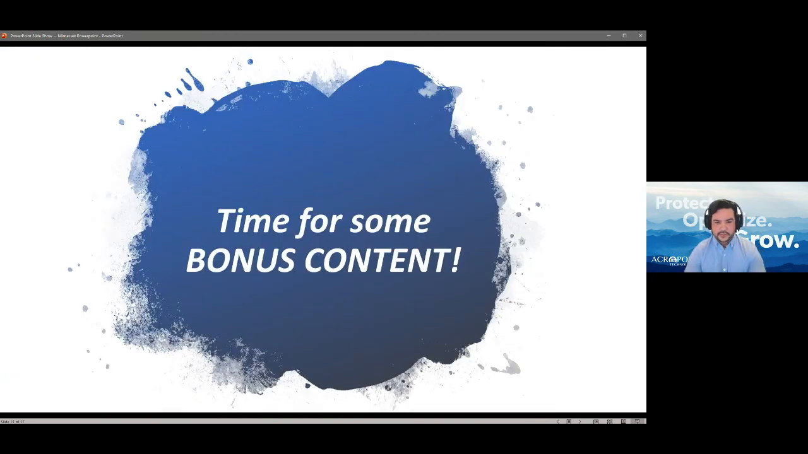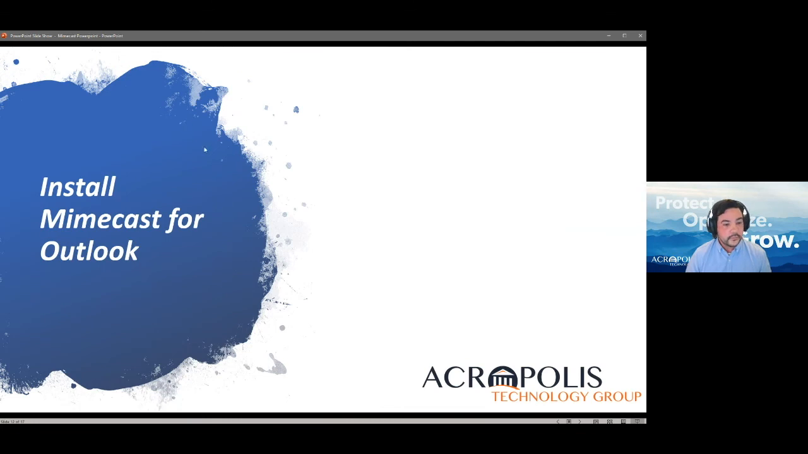All right, so those are the two baseline options that you have to be able to manage your Mimecast emails. This is the bonus content. This is the good stuff. This will save you a bunch of time and hopefully turn you into that power user, like I said in Maria's little promo for this. And the way you do that is to install the Mimecast for Outlook add-in.